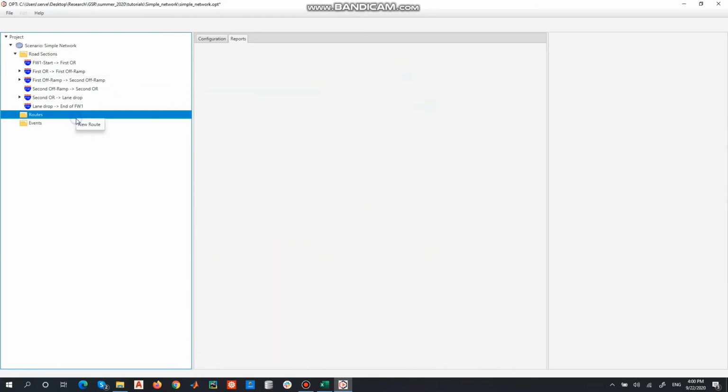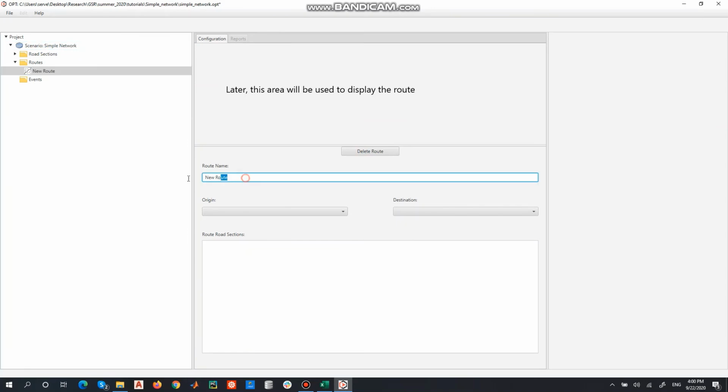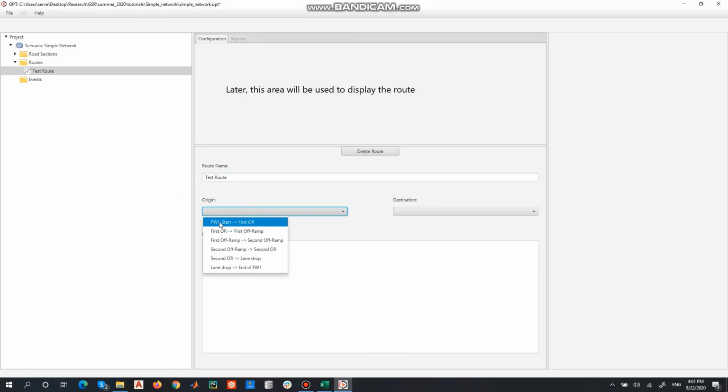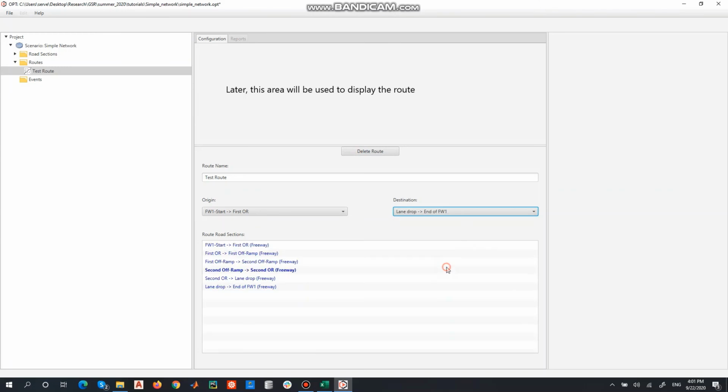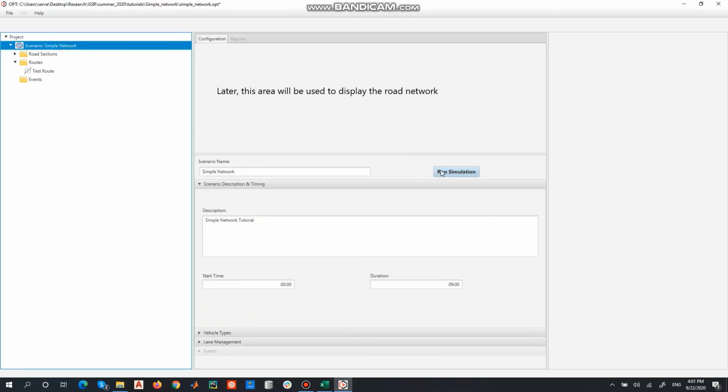So now we are going to create our first route. So click here, new route. We are going to name this test route, and we can select our origin, which is going to be from the beginning, so from the start of freeway 1, and we want until the end of freeway 1. But also we can choose any intermediate one here. So for example, until the second off-ramp. Let's choose this one. So now we can run our simulation again.